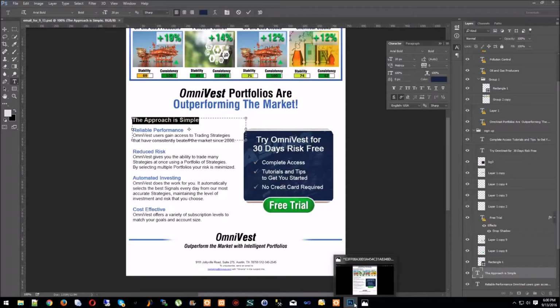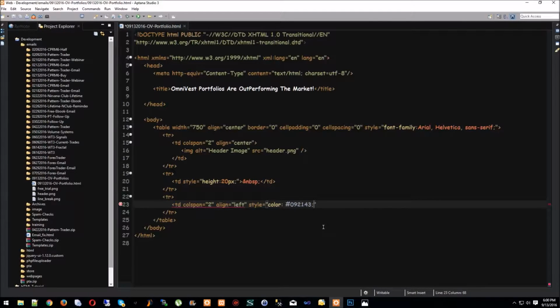So we're going to go right here. We're going to say font weight bolder, which is the boldest you can get, and then we're going to say font size. We're going to make that 20 pixels.